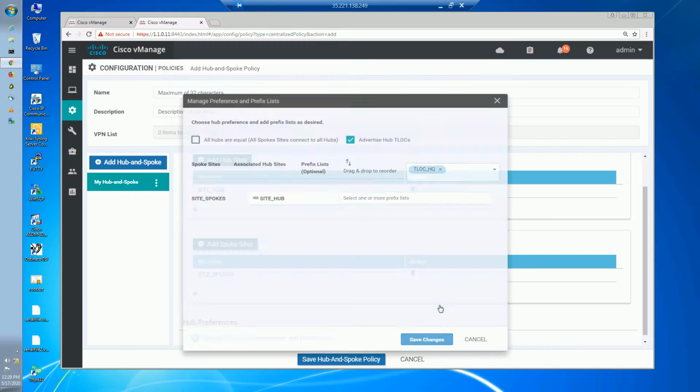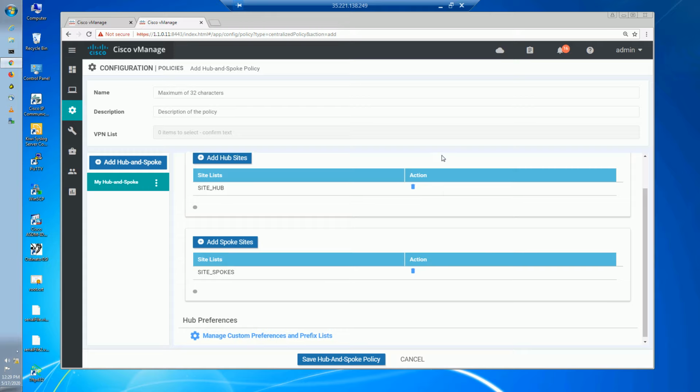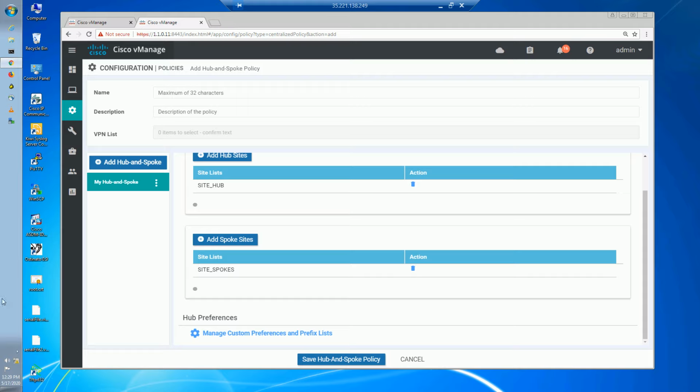Once done with that, let's save this. Just to give you an idea, what we did here is we created our hub sites, we created our spoke sites, and when we created the policy, we explicitly told it these are going to be our hubs and these are going to be our spoke sites. Once we are done with that, we can save. Okay, we want a name, so we could say topology_hub_spoke. Okay, that's fine, not bad.